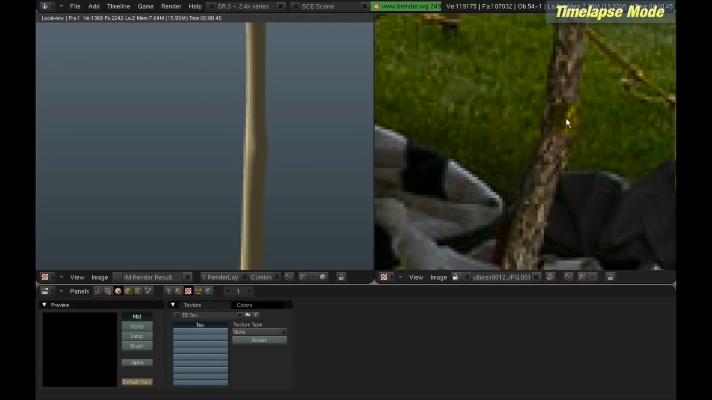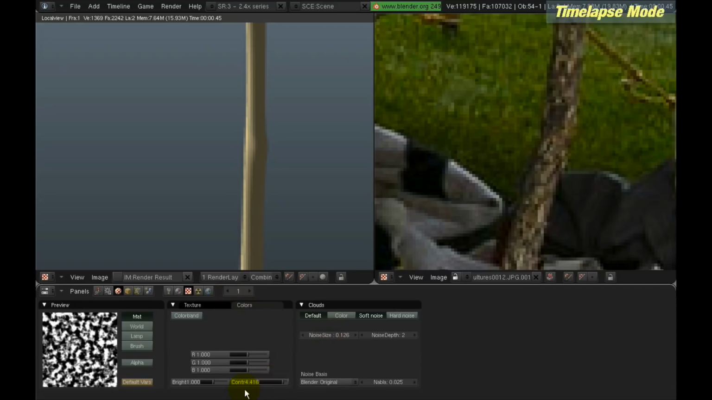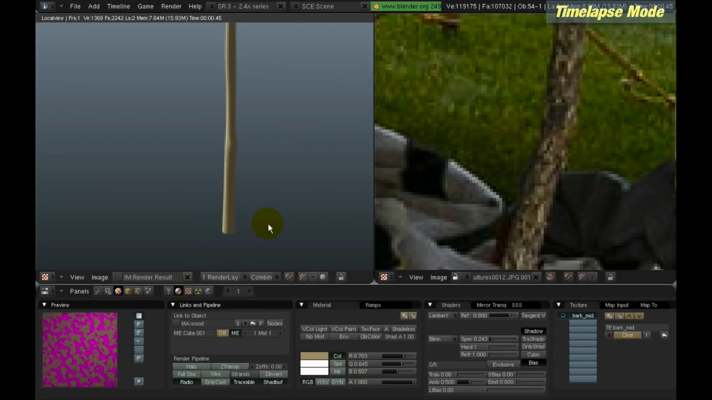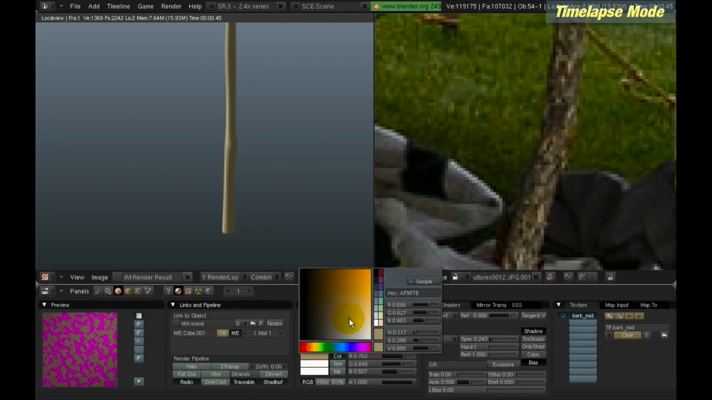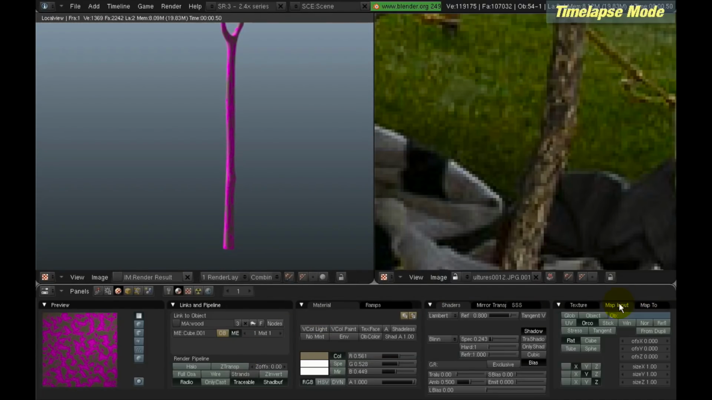And we want to start with the part that I'm thinking of as being called the bark mid part. And this would be something between the actual base wood, if you were to strip away the bark, and the outer part of the bark, which would be the darker part that's really raised. So this would be sort of in between the cracks.